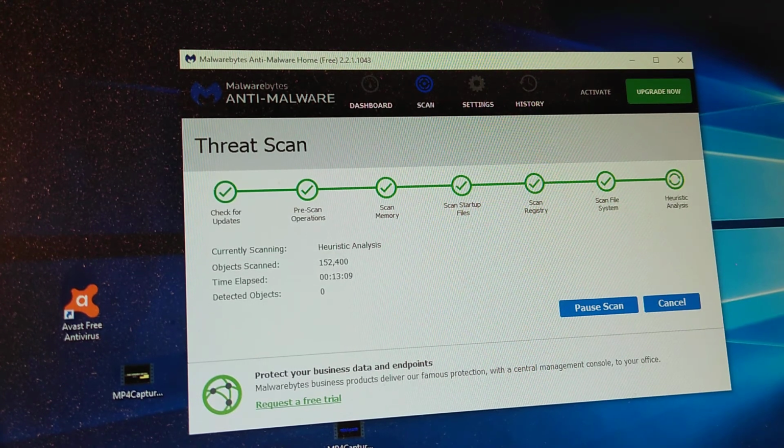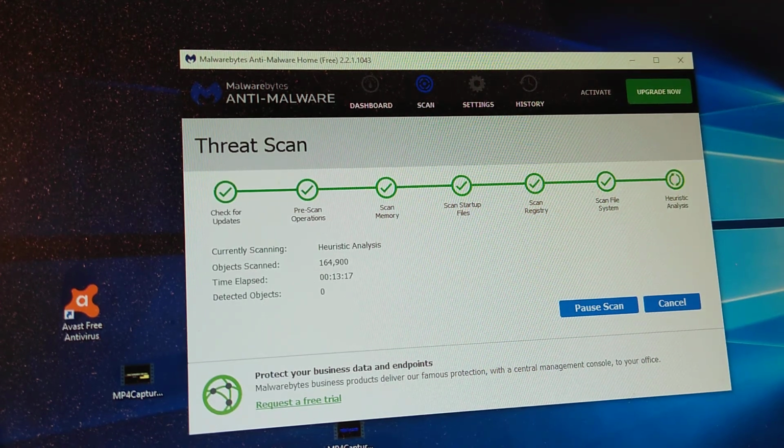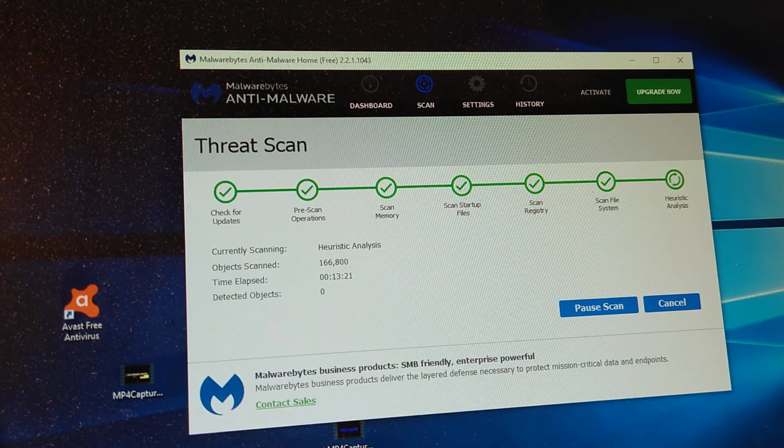Getting up there now, it's 152,100. It's really going fast now at the very end, speeding up. That just tells you that there's so many files. I mean, we're going through so many different thousands of files.